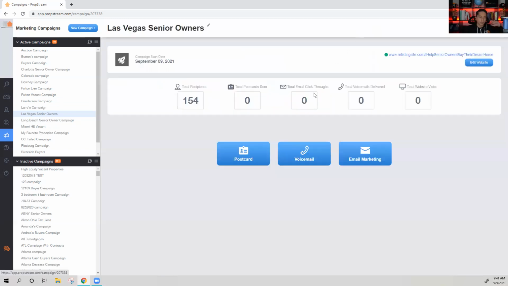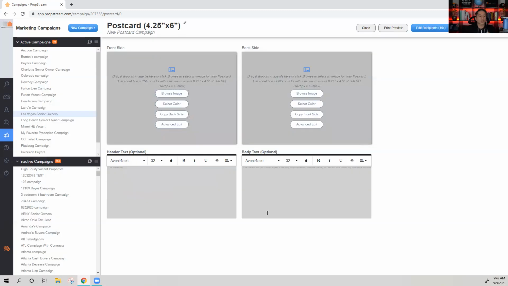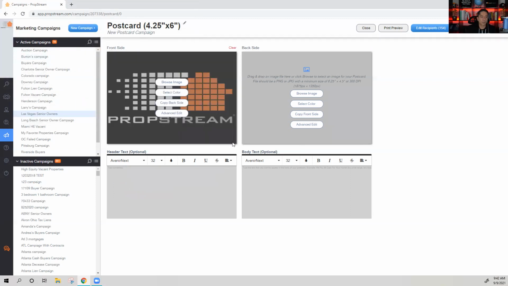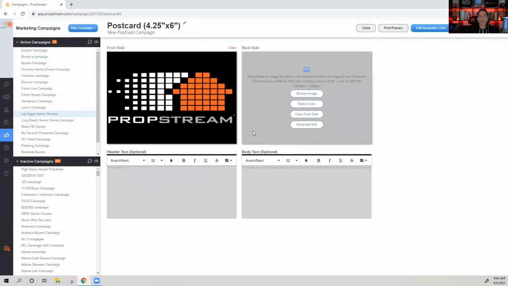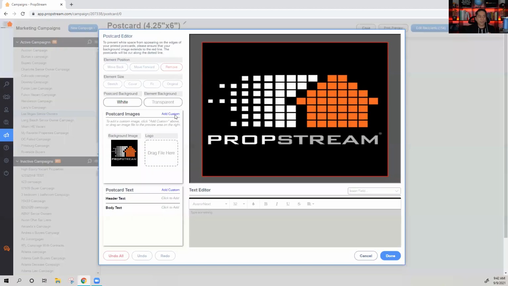So you can, again, create your own postcard. Choose a template or start with the blank postcard. If you use that option, it just goes straight to the front and back side editor. And this will now allow you to browse your device and upload your own picture. Maybe it's the PropStream logo. Maybe it's your logo, whatever it may be. So upload your postcard that you're already using. And not only that, but let's say you did upload a logo, you can go to advanced edit and actually edit over your uploaded image as well.